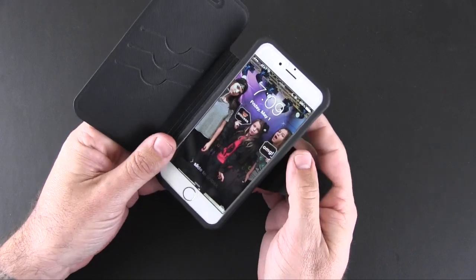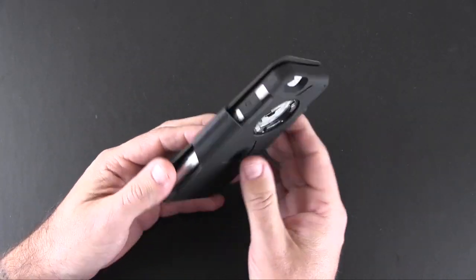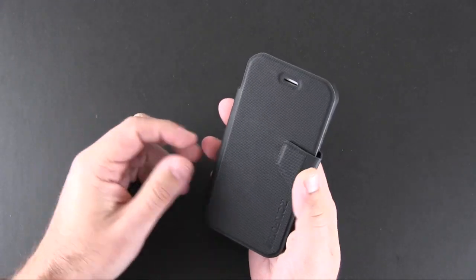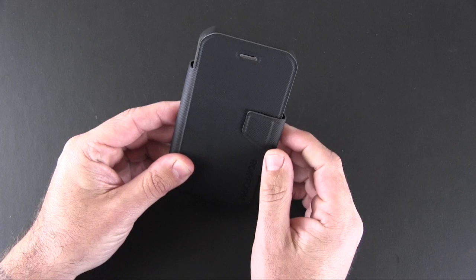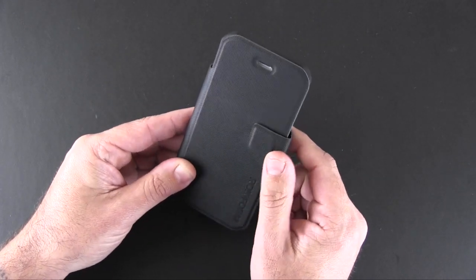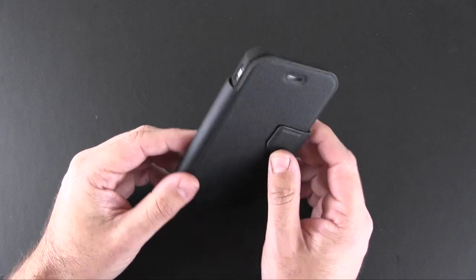Once it's in there, it's a super tight fit. Your phone is definitely not coming out of there. You actually have to work a little bit to get it out in the first place. You can see while the front flap is closed and it has this magnetic clasp, you still have a cutout for the earpiece so that you can make and receive calls with the front flap closed.